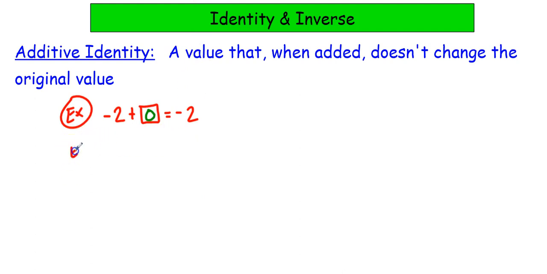Okay, one more example real quick. Let's say I have 3 halves and I need to add something, and when I add that particular thing, it just gives me back 3 halves. Well, again, hopefully pretty simple and straightforward. We know that that number is going to be 0. So the additive identity is 0.